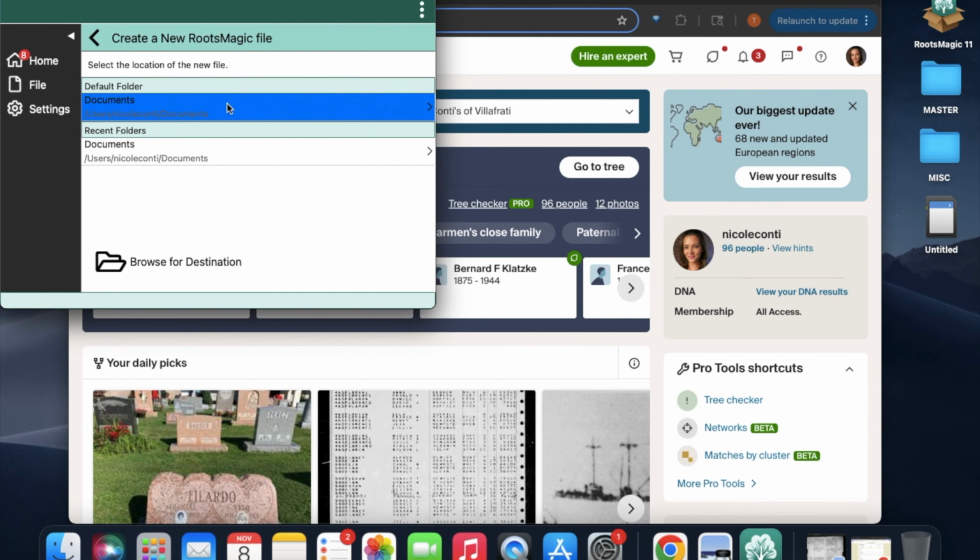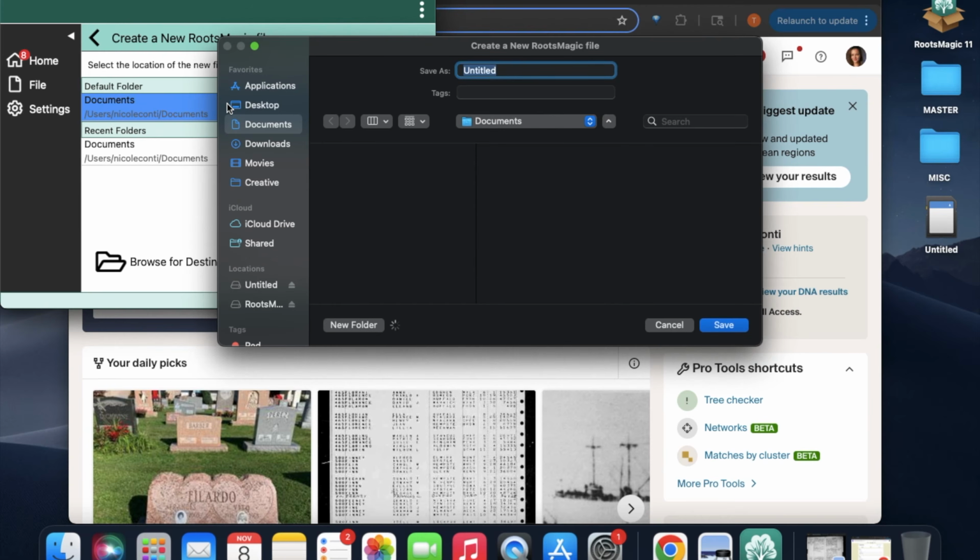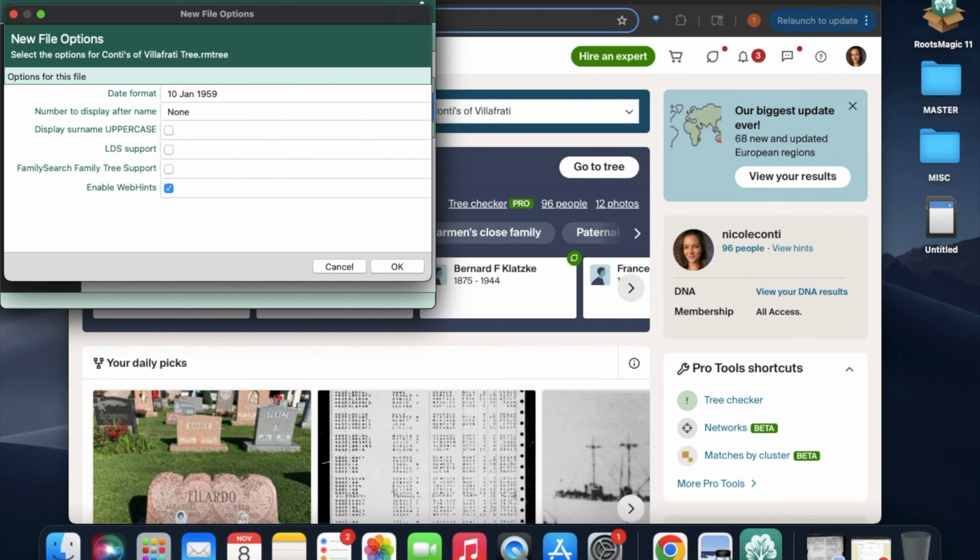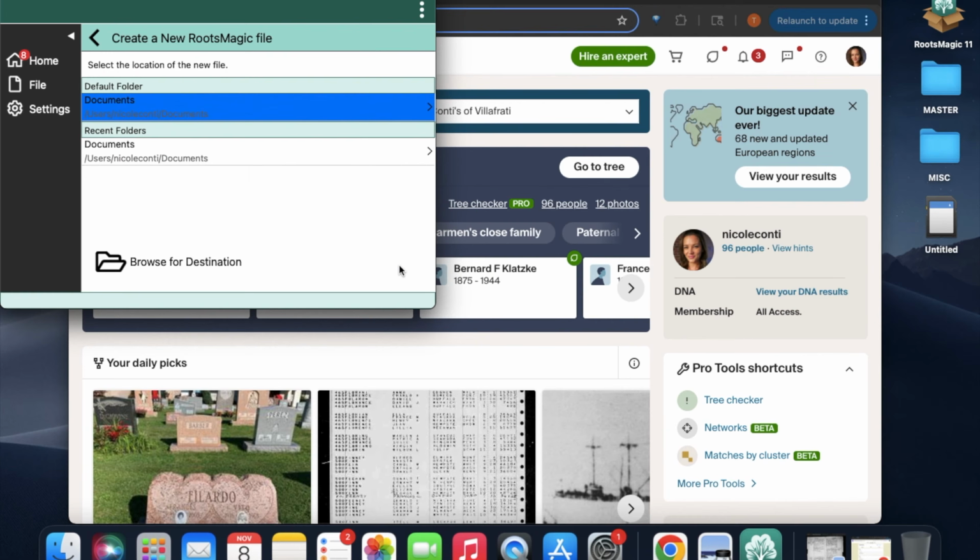Next, we'll create a name for our RootsMagic file. I'm going to use the name of the family tree here and type Contes of Villafratti tree and then hit save. You'll see more of the file options pop up here if you want to get more detailed, but for the sake of this video, I'm not going to do anything extra for now.